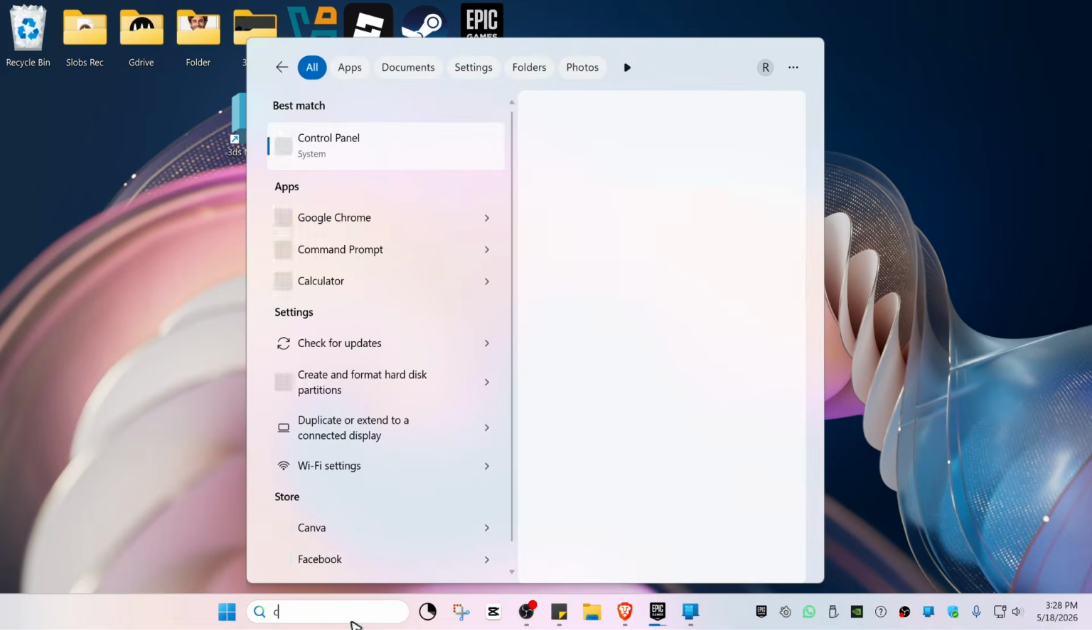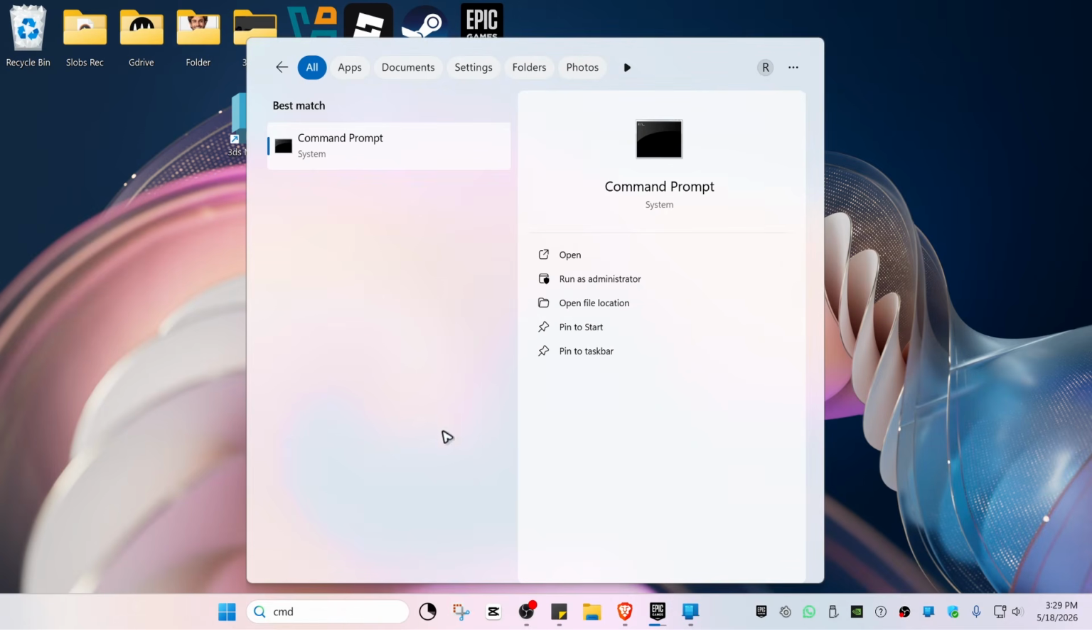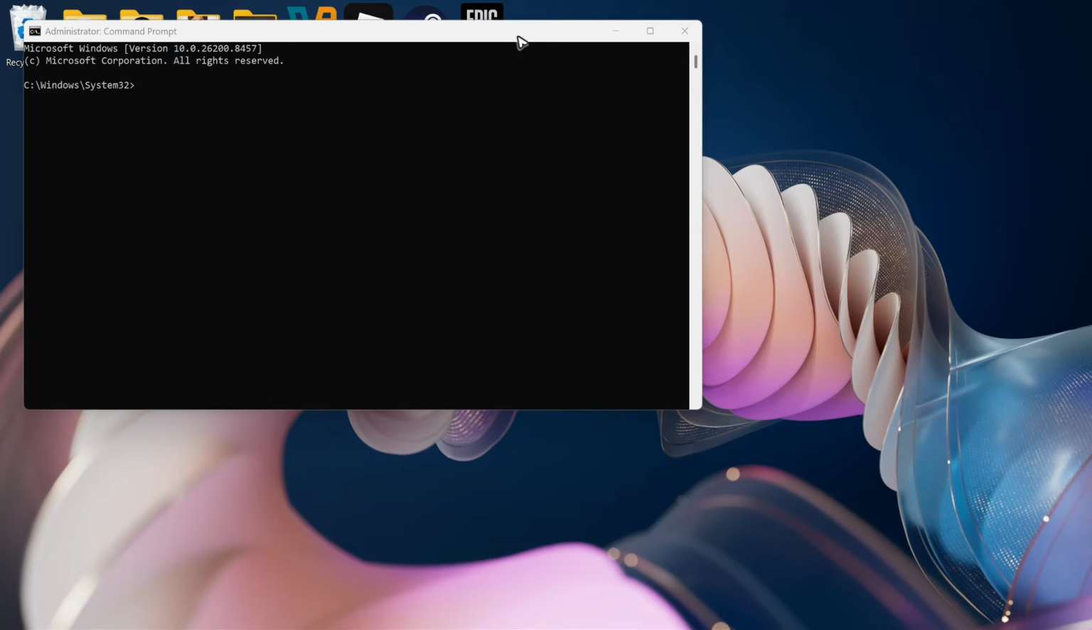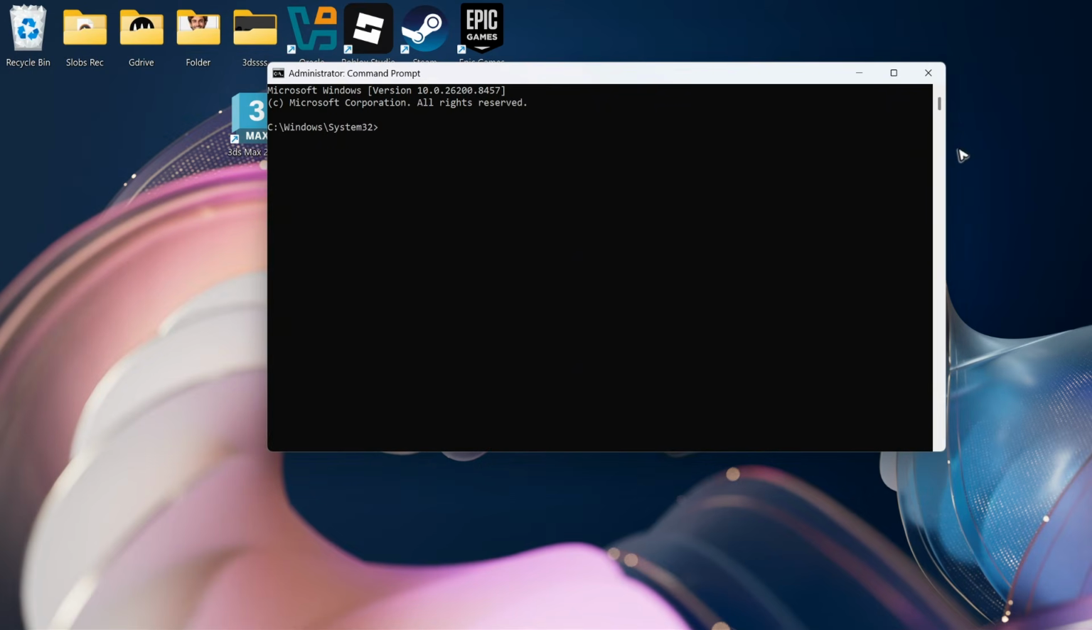Now find Command Prompt or CMD right here on your search bar and click on Run as Administrator. Again, there will be a pop-up. Just click on Yes. Now type down ipconfig /flushdns. Hit Enter. Now type down netsh winsock reset.